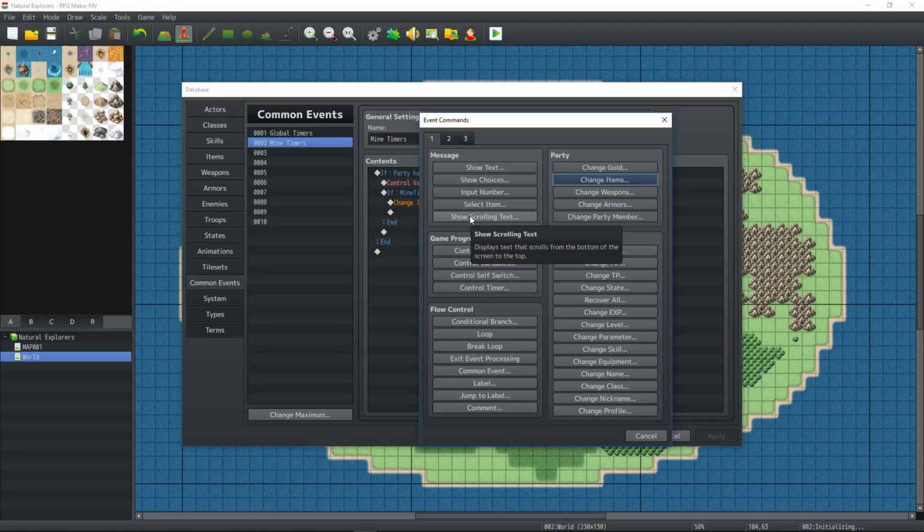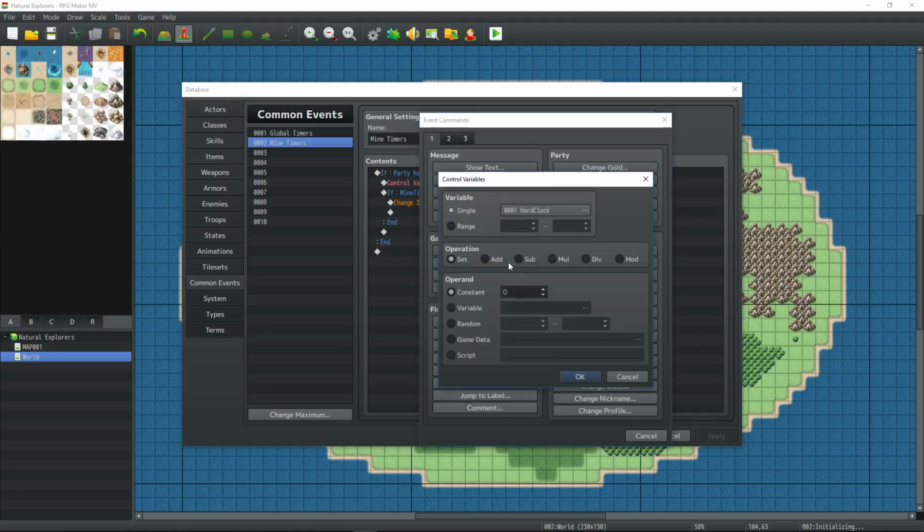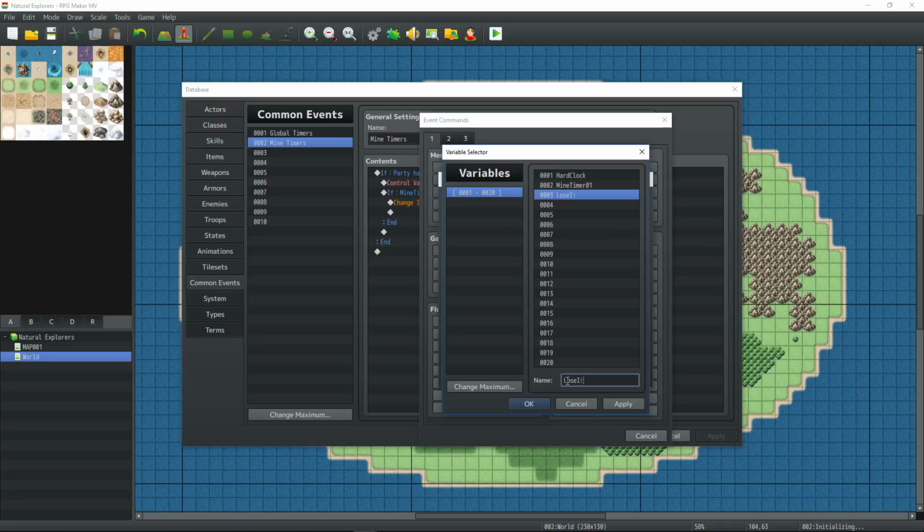I kind of like the idea, now that I'm thinking about it, to run a check to see maybe he keeps the pickaxe, maybe he doesn't, or she. But let's do that. Let's run a check to see if the player's going to lose their pickaxe. Let's control a variable. We're going to control another variable.